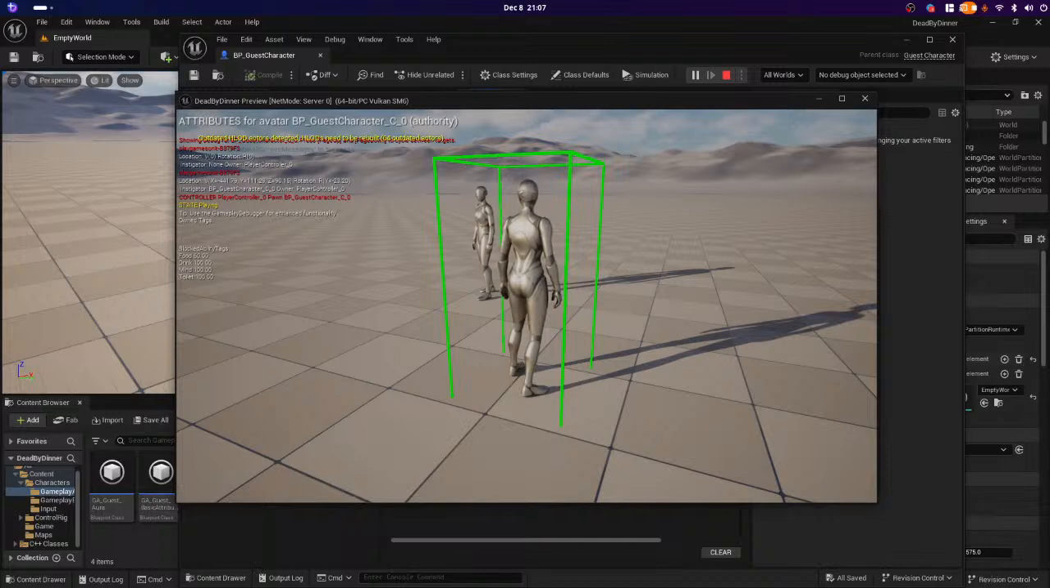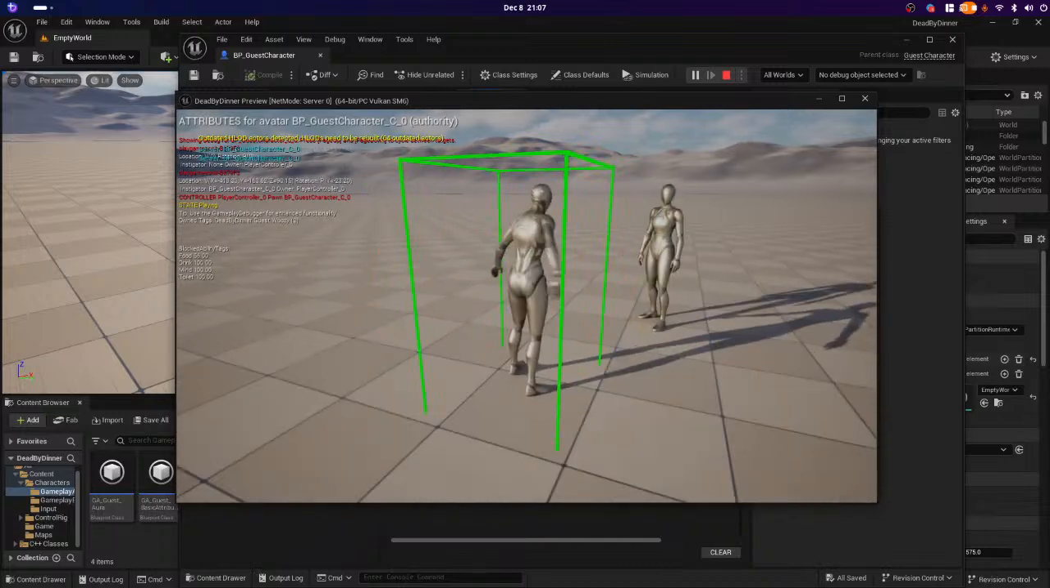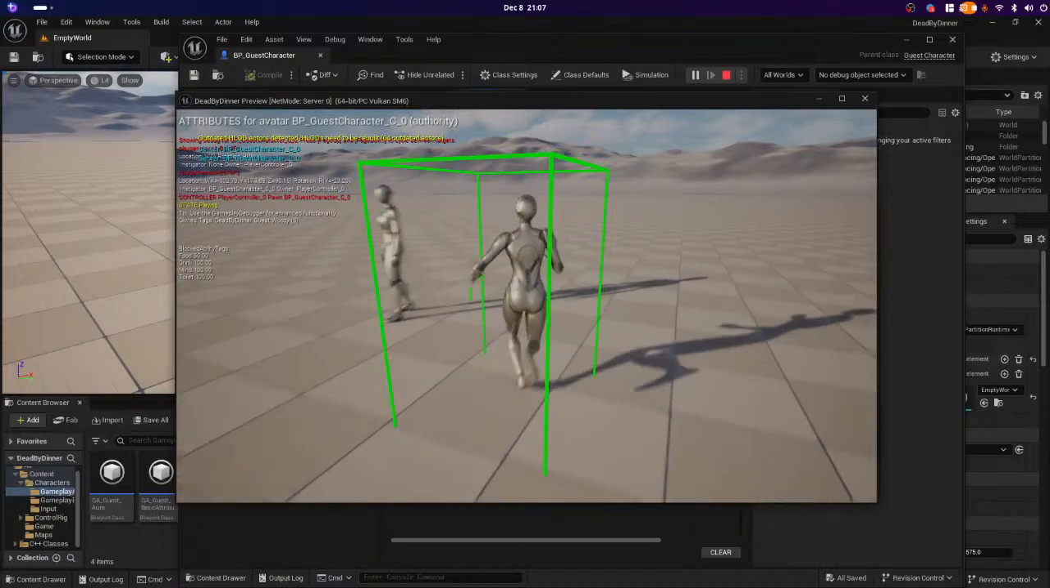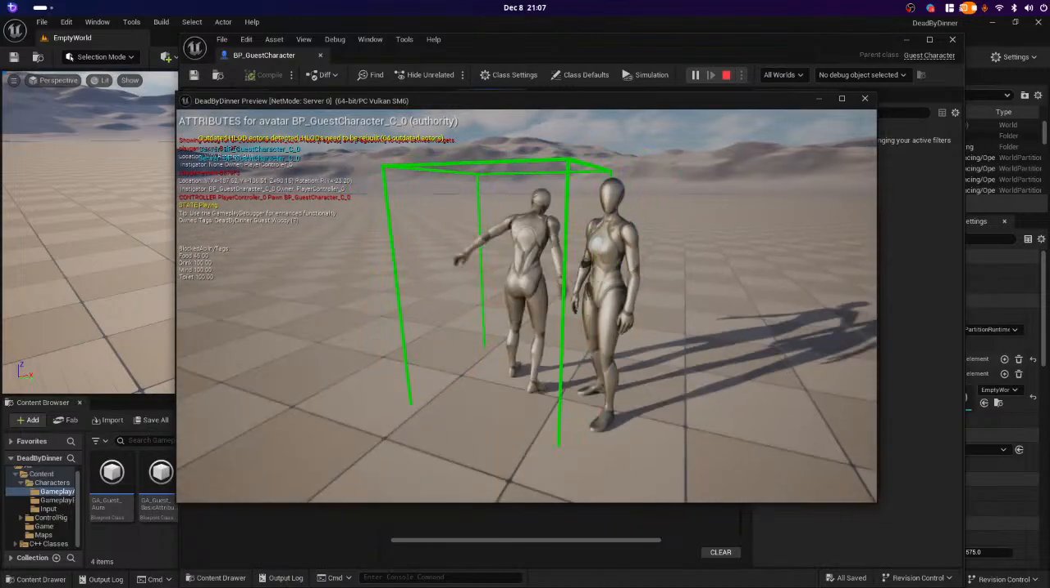Ooh, 60, 58. Oh, there we go. There it is. 4, 5, 6. All right.